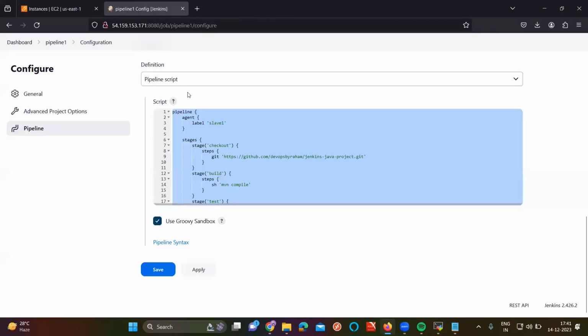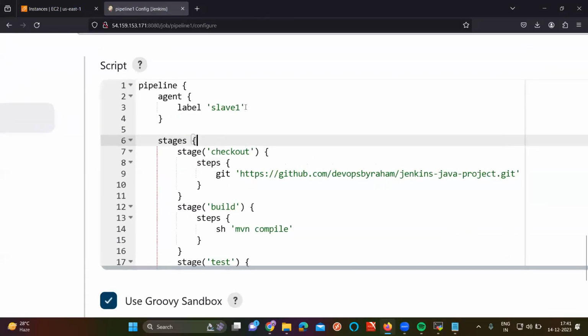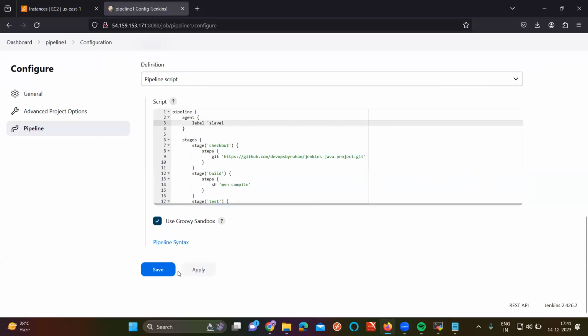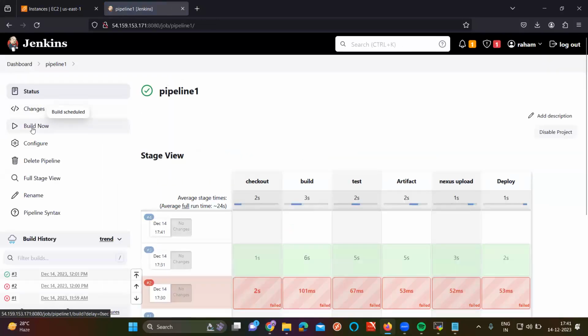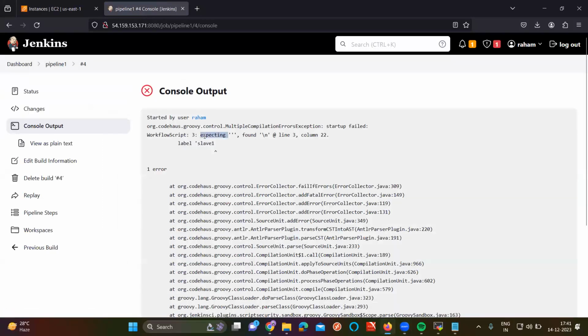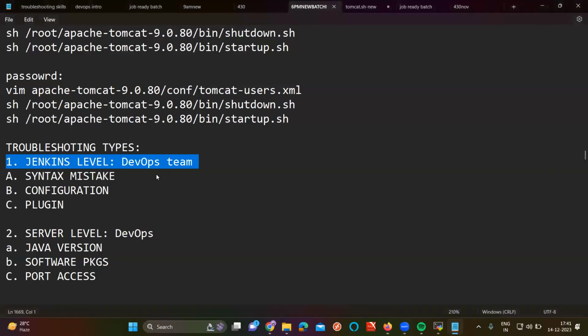For example, here I am making a mistake. In the label, I am removing one single open brace, like an open quote. If I click on build now, what is happening here? The pipeline is going to fail. How to check it? Go to console output and check where the error is. So it is telling you that in line number 3 it is expecting a single quote. These kinds of mistakes we call syntax mistakes. For these kinds of mistakes, we are responsible, sir.